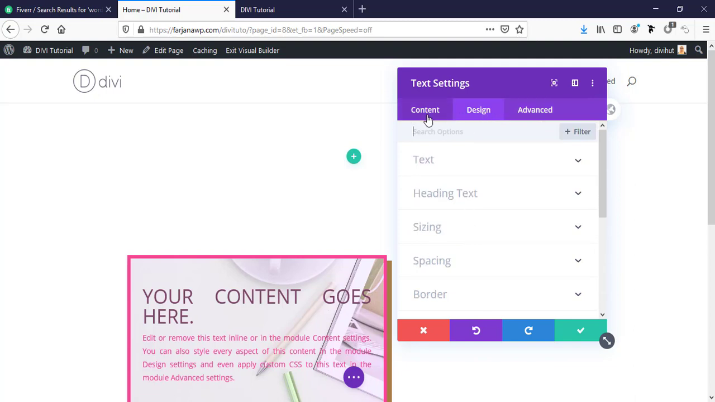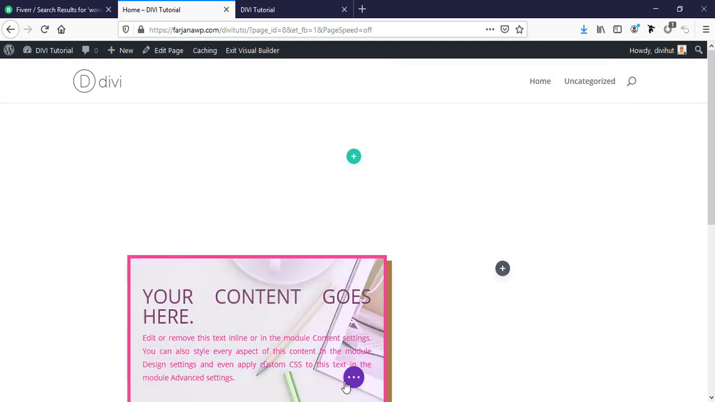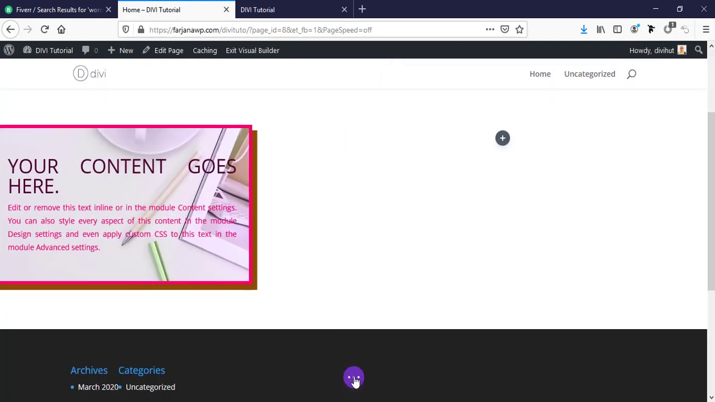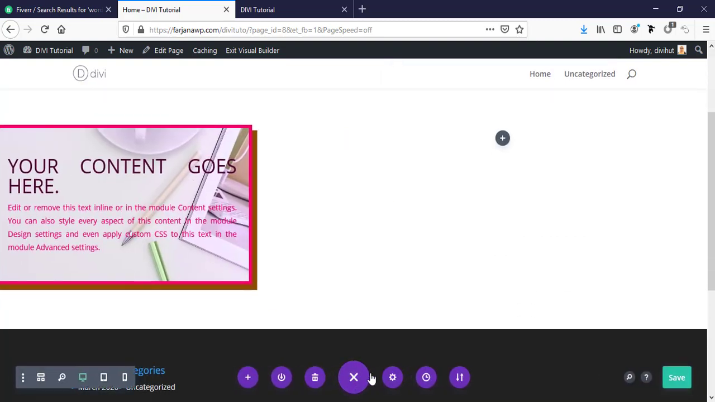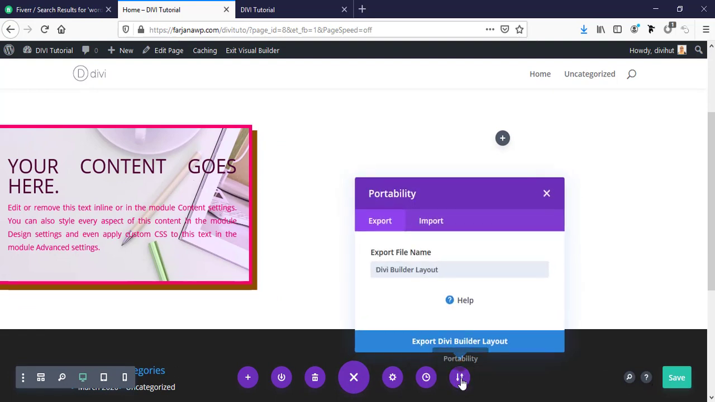We can style or customize any module in a similar way. Here are so many options in the design tab and advanced tab. And here in the bottom area, when we click on here, we can see there are also several options. So here is import or export. We can import any design for this page. We can export this page and reuse it in another place.